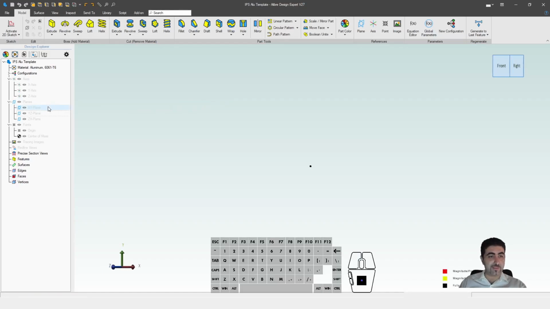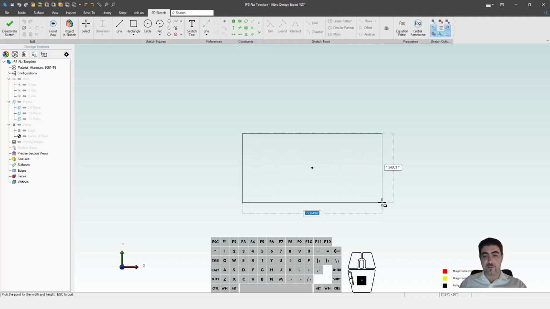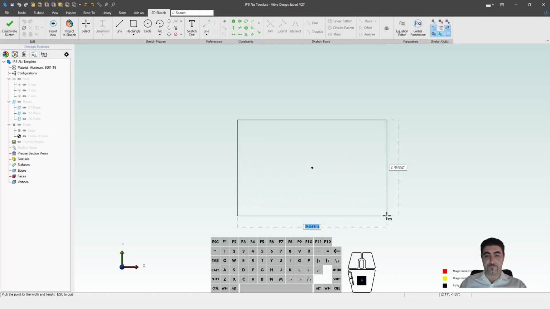So if I now hit the XY plane, right? Look at that. Look at my mouse. It's already selected. So I can just go click here, and then I just drag out a bit.